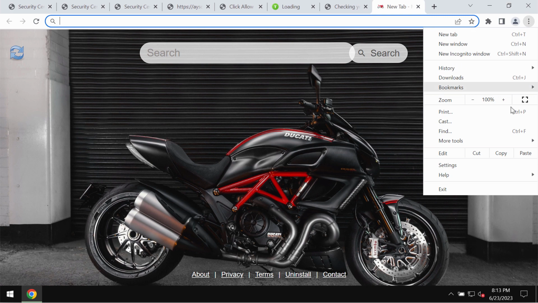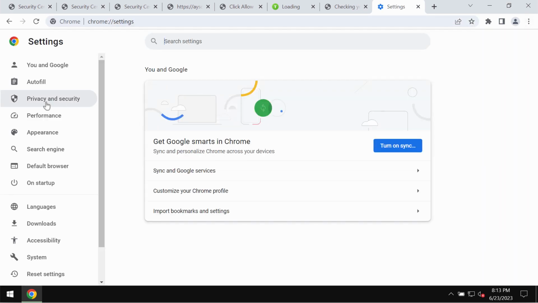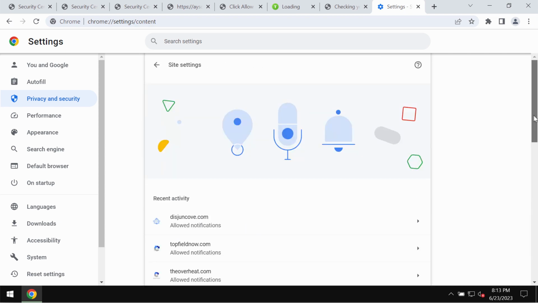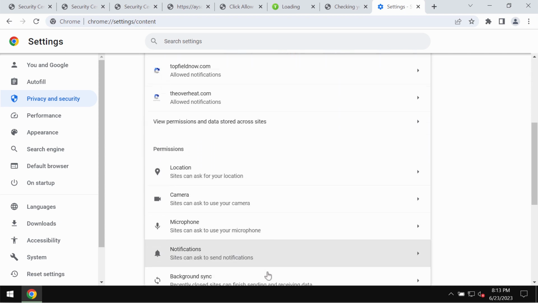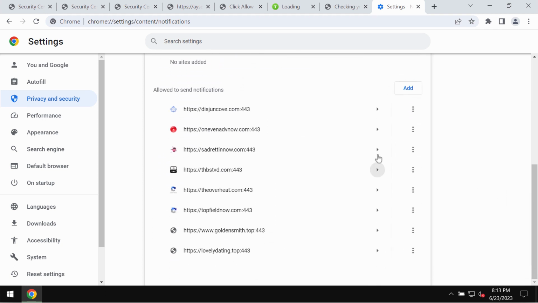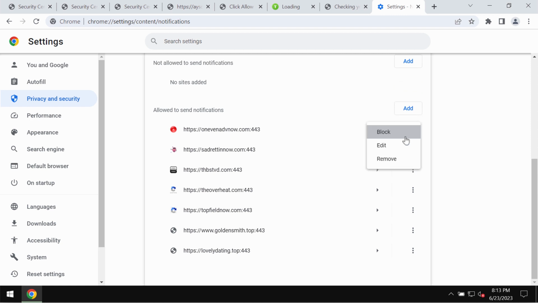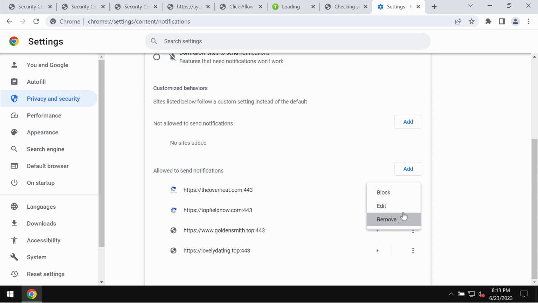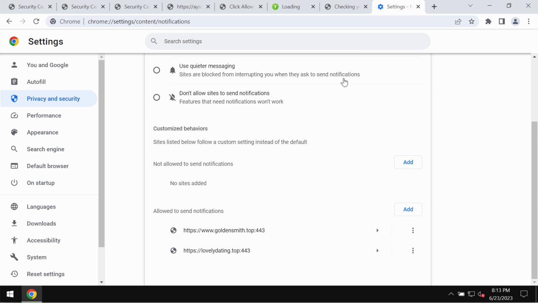To stop these ads, access the menu, go to Settings, Privacy and Security, Site Settings, go down to Permissions and choose Notifications. Then pay attention to the sites allowed to send notifications and remove these malicious sites if you find them on the list. Carefully, one by one, get rid of them.